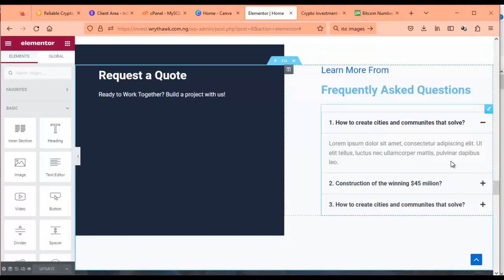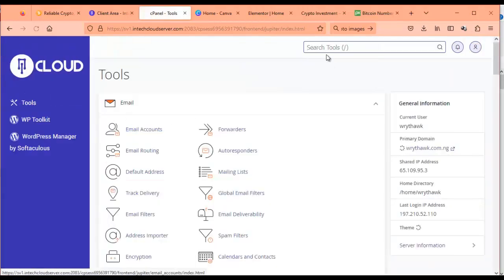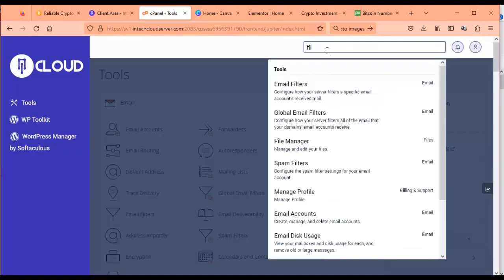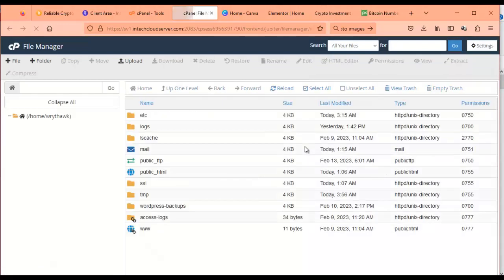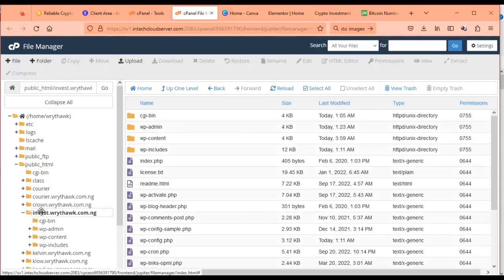So we now go to file manager. When you go to file manager, you locate the folder. You can see this is the invest folder right here. So I'm going to upload. Click on upload.